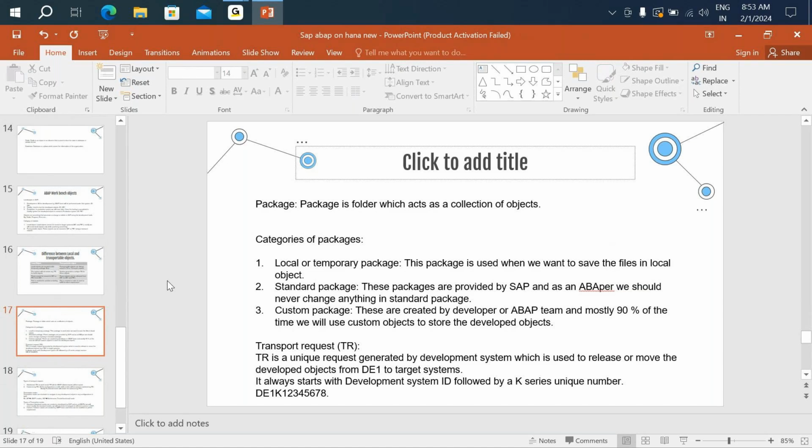Then what is a transport request? It is a unique request that is generated by your system in order to save your transportable changes and move those to the target systems. So a transport request number will always start with your development system ID, which in our case is DE1, then followed by a K, then a unique series number. So after K you will have a unique series number which will be generated by your system.